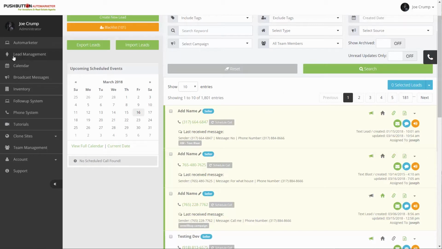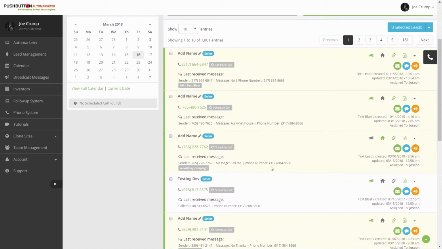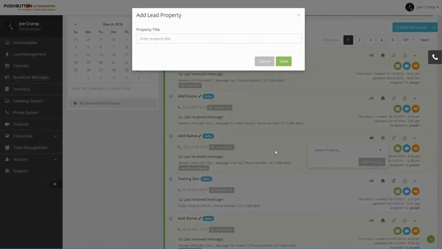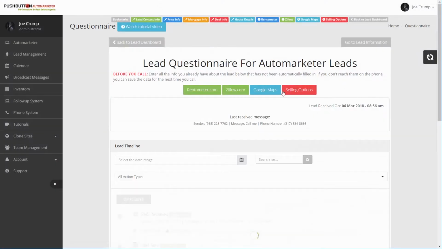Right now we're in the lead management section of the Automarketer. This is the lead dashboard, and if you're making calls to these people, here's one that says, "Give me a call." Let's say that I'm talking to them and I want to add a property to what they've got. I can click on Add Property because I know that they've got one to sell, and I'll just put Test here, and it's going to open up the lead questionnaire.